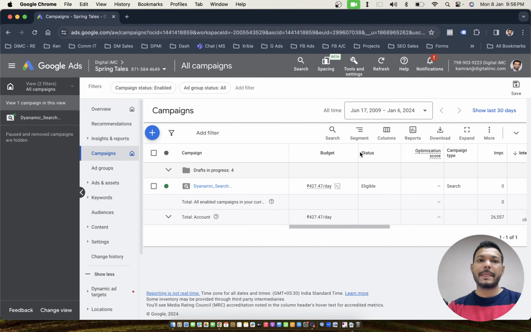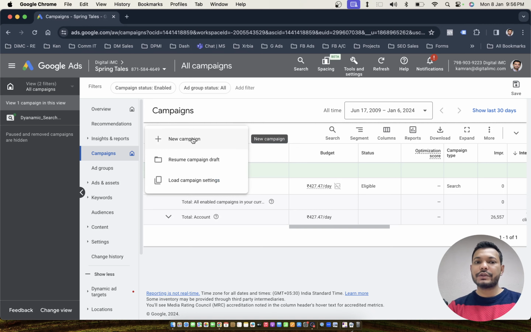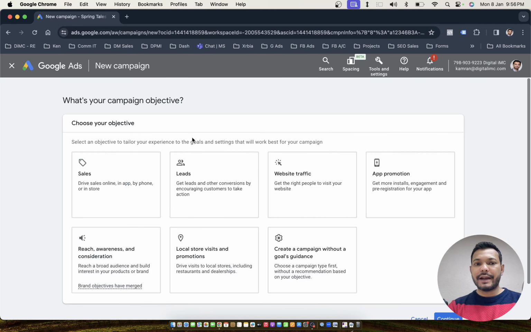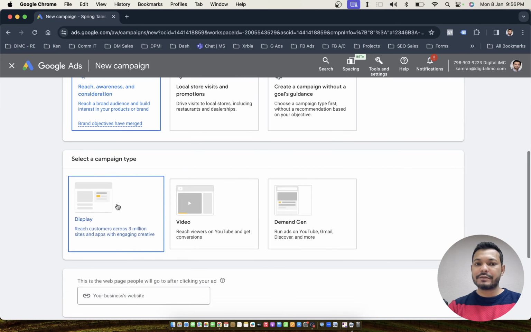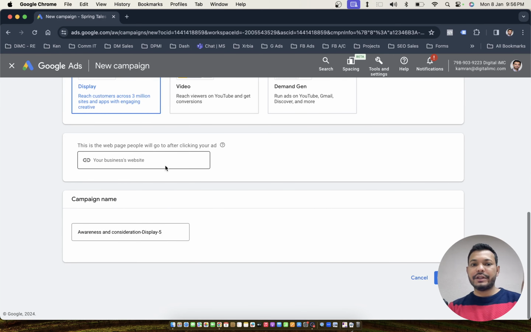So let's begin. So you simply have to come into a Google Ad account, from where you'll always find this option of creating a display campaign. So you click on the plus sign and you choose new campaign. Right after clicking on new campaign, you have to choose the objective. In our case, we are having the objective of reach and awareness, which means branding. Then we go with the display campaign. We put in the website link.